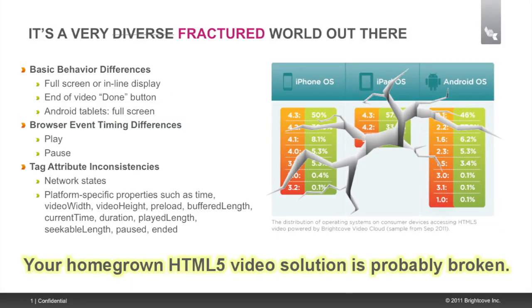So there's also inconsistencies in the attributes that are in the tag, and I have listed some of them here. So the key message is, look at all these different versions, different implementations behaviorally, in the tag, and the attributes, and the timing, and you're talking about a mess from someone who's trying to implement across all these devices a consistent, reliable experience. So, with that being said, this is one takeaway you should take with you, which is your homegrown HTML5 video solution is probably broken.